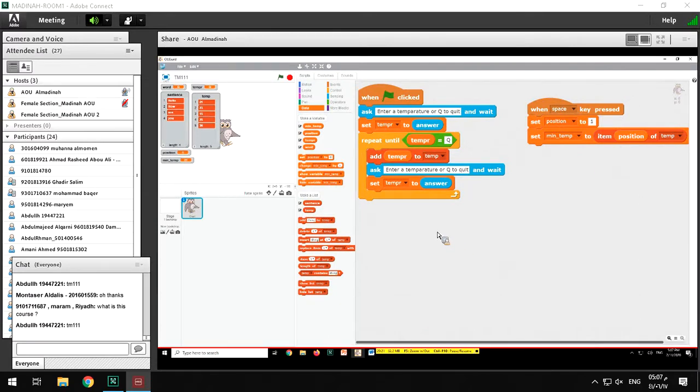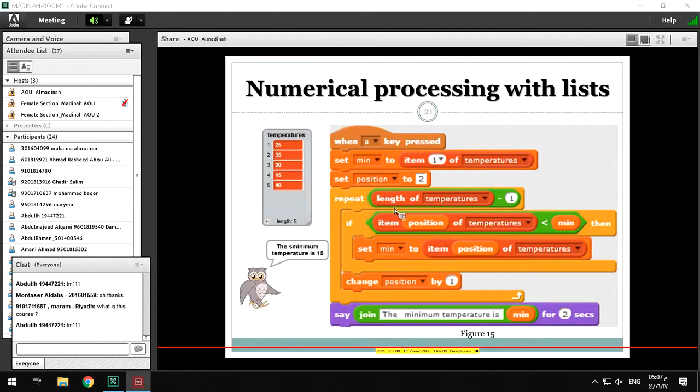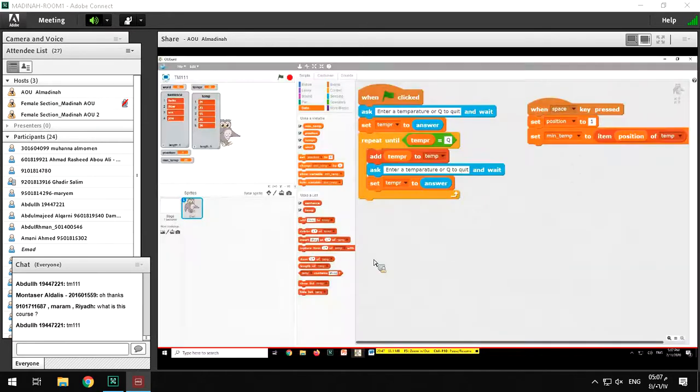Now we'll move to the next. So we'll go to the length of the temperature minus 1. Why minus 1? Because we take the first one as minimum temperature, so no need to go from the first. We'll go from the second till the end. So we repeat length of temperature minus 1.